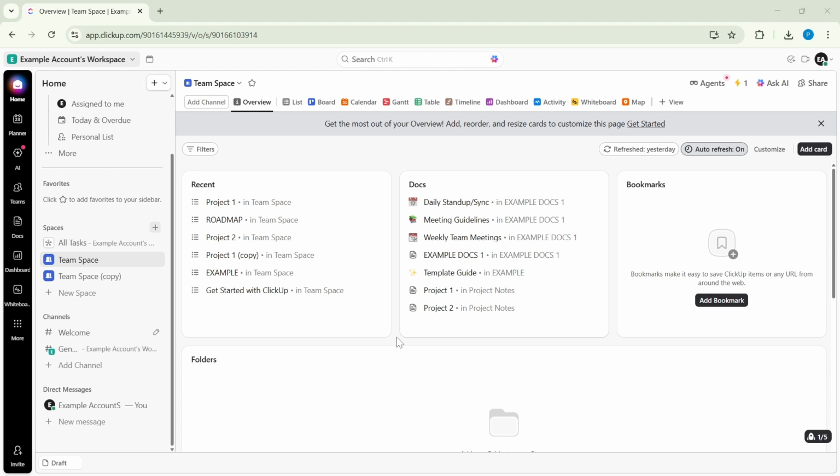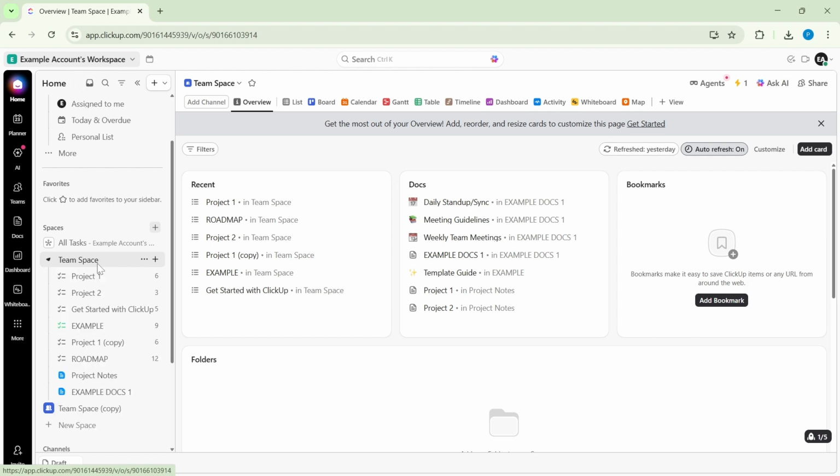Once you're in, you'll land on your ClickUp home. If you have multiple workspaces, make sure the correct one is active. On the left side, look for the sidebar. Near the top you'll see spaces. Think of a space as the home for a department, project or team. That's where your knowledge base will live, so everyone in that group can access it easily.